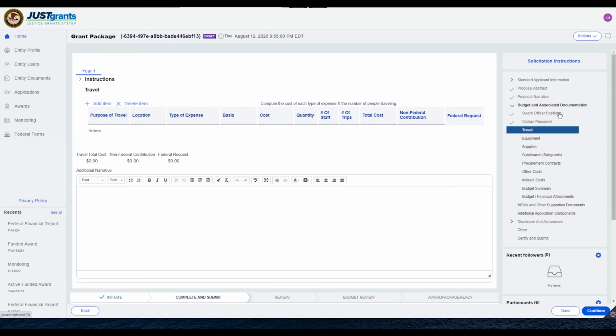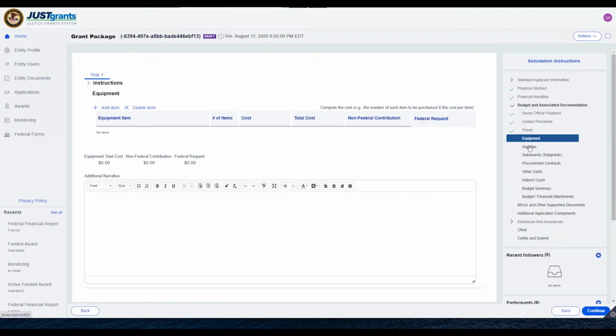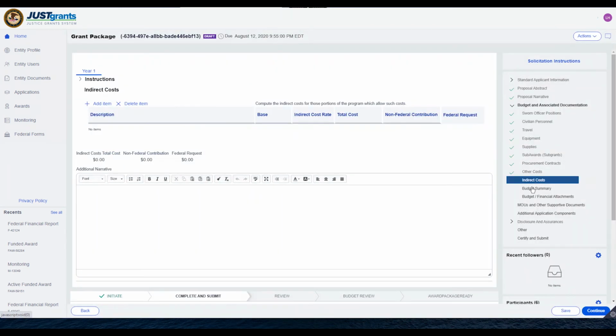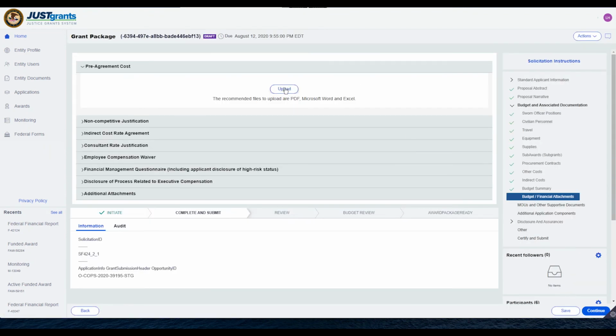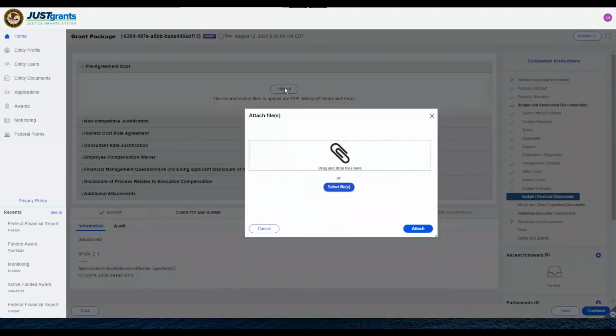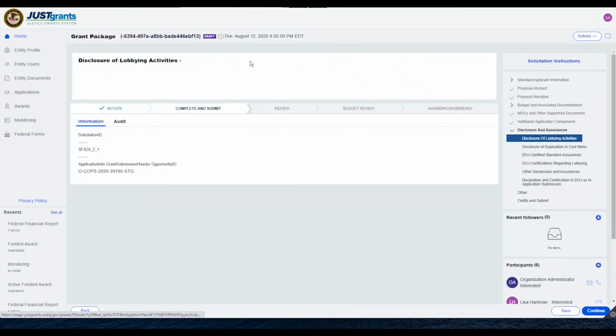Notice that in some subsections you can add or delete items. Each subsection has unique fields and characteristics. Attachments can be added in many sections of the application. You can drag and drop files to attach, or select files to upload and select the Attach button. Remember that required sections are indicated by an asterisk.